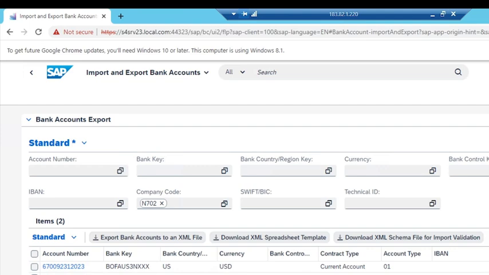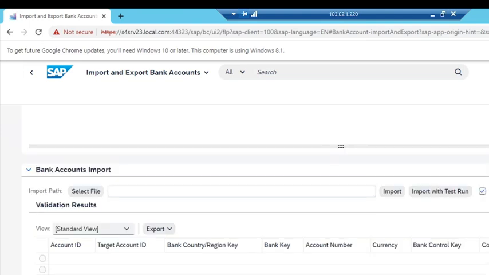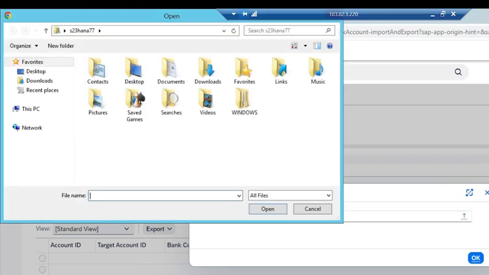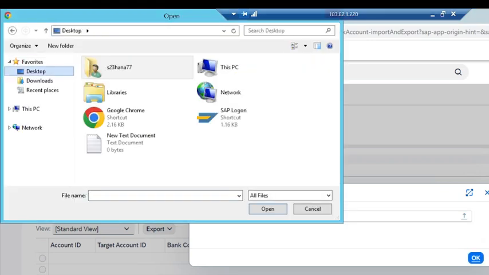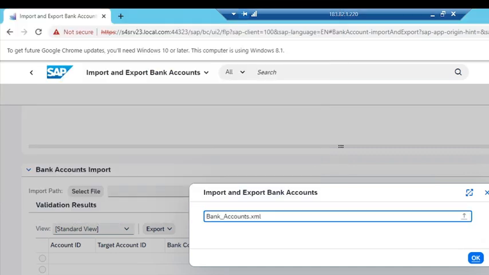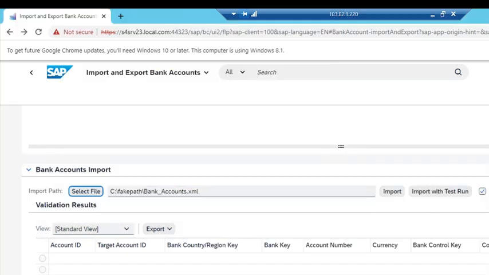I will show you where it is. When you scroll down, see here, select file is there. Select this file, which is saved on your desktop. Go to desktop or downloads in your system, select your bank accounts, click on open, click on okay. First you need to do a test run, so that if there are any errors, we can resolve them.